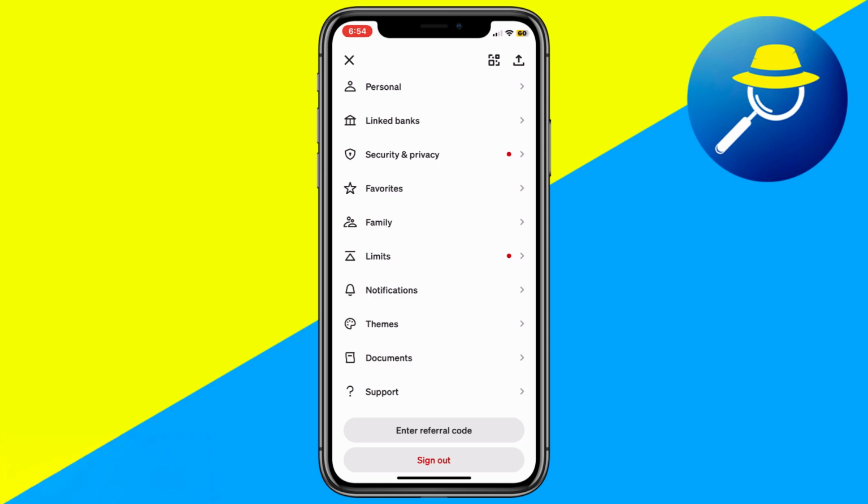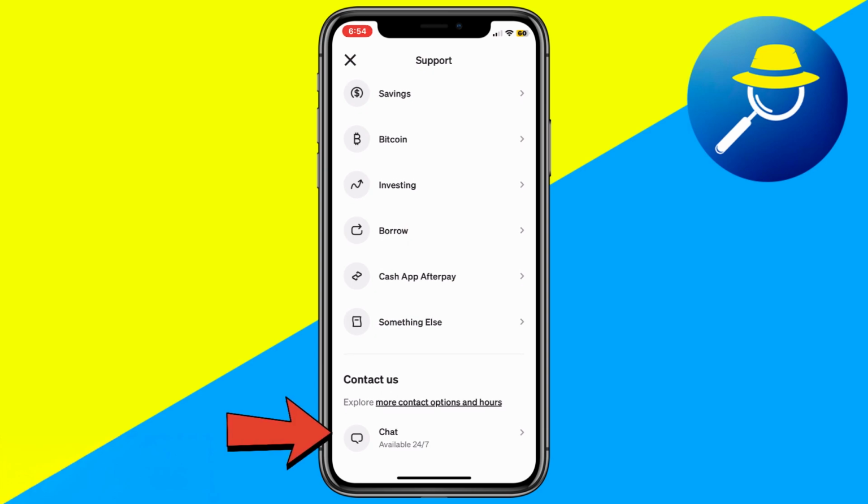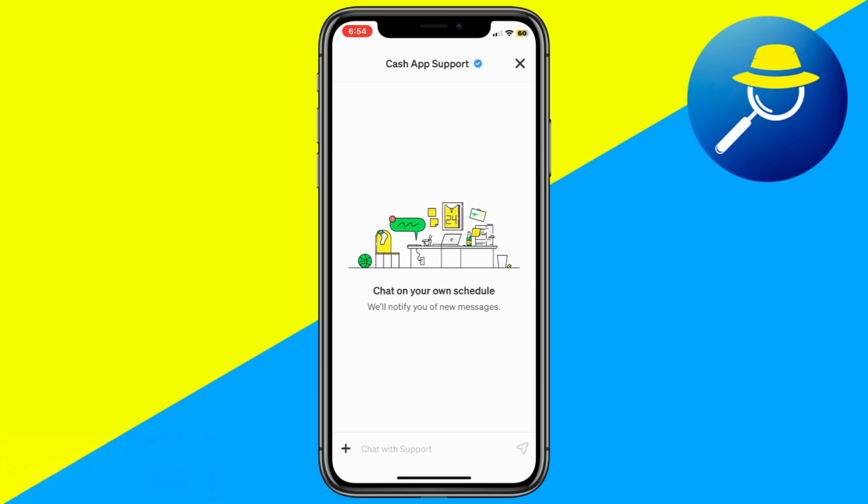In that case, contact Cash App support directly from the app by tapping Support, scrolling to the bottom, and selecting Chat. So that's basically how you can fix the "your payment couldn't be sent" error on Cash App. And that's it for this video.